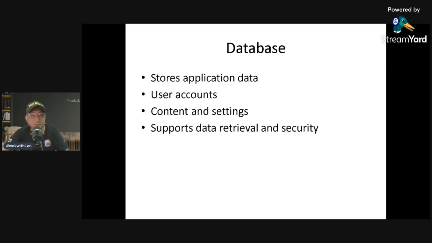What are the relational? Examples of this: MySQL, PostgreSQL. These store data in tables with rows and columns. And the other one is NoSQL databases, like MongoDB and Firebase. These store flexible data structures and scale easily. Of course, database security. Protecting user data is extremely important. Security measures include encryption, access control, regular backups.